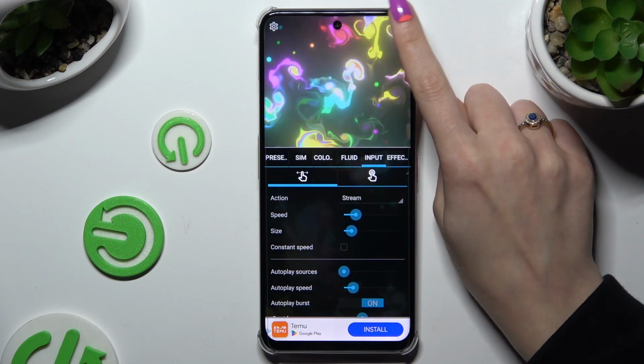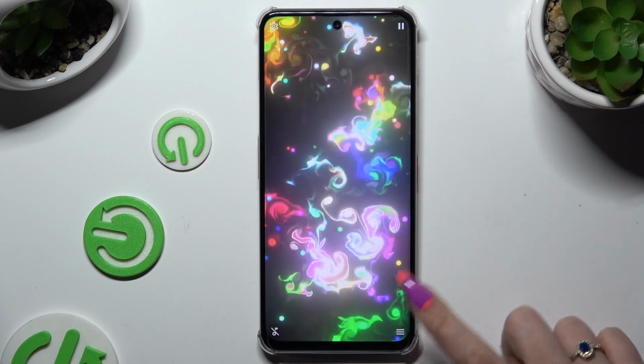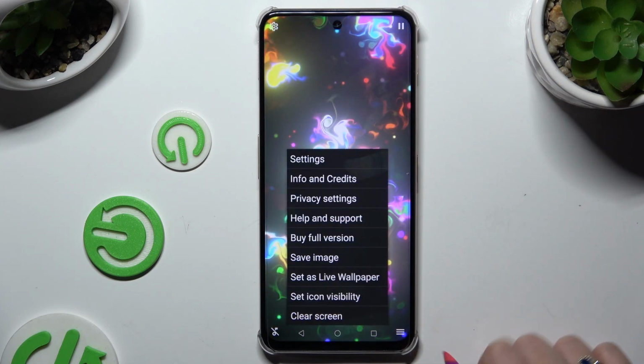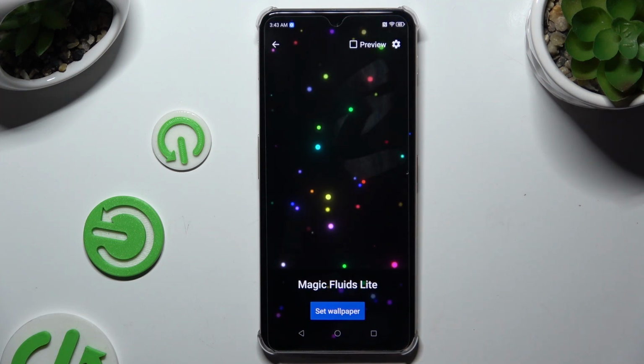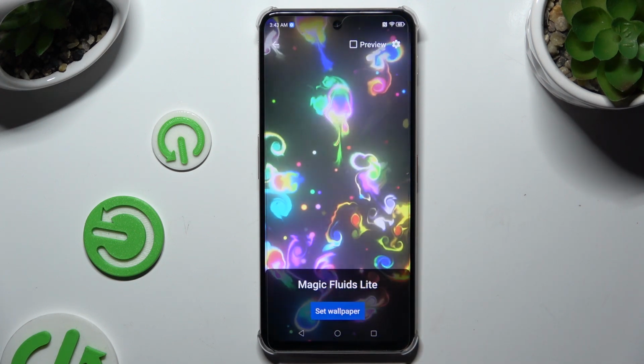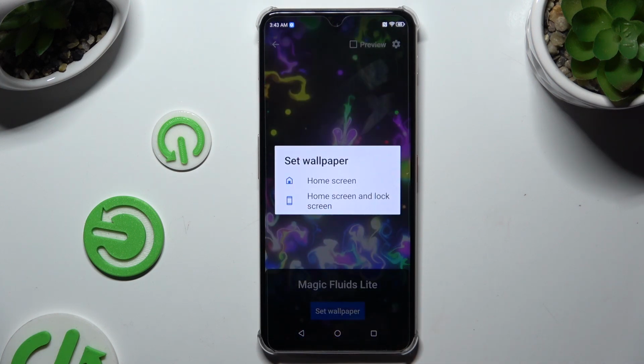And click on the top right corner. Then bottom right corner. Set a safe wallpaper. Yes. And finally set wallpaper at the bottom.